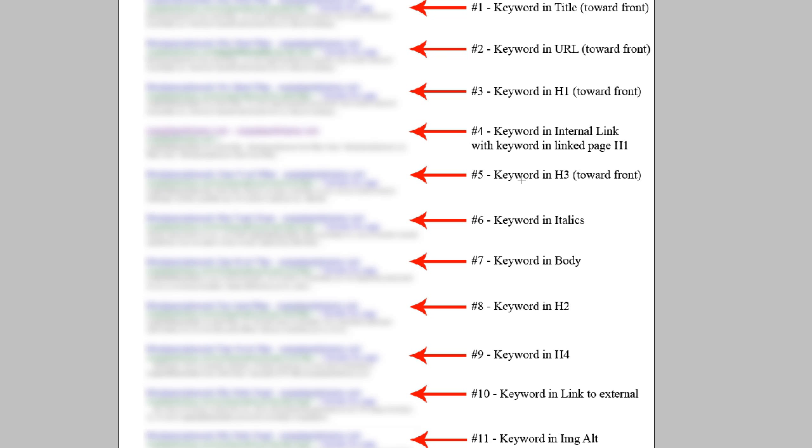The fifth most important ranking factor is putting your keyword in the H3 tag of the page toward the front. 6 is keyword in italics. 7 is keyword in the body, anywhere in the body of the page. 8 is the keyword in the H2. 9 is the keyword in the H4. 10 is the keyword in an external link. So put the keyword in a link that's linking externally to another page. And 11 is the keyword in the image alt, so in the image alt text of the page. Okay, so these are the most important on-page ranking factors as of October 2016.